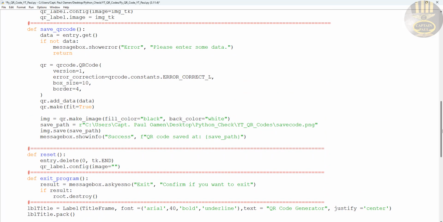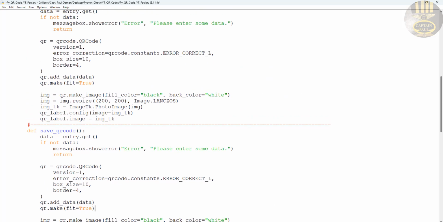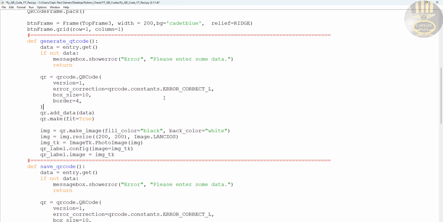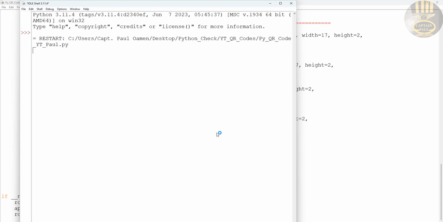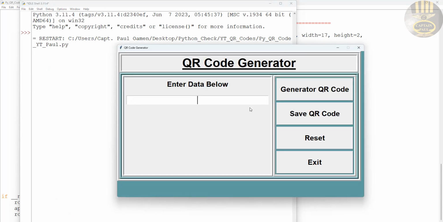Now back up here again, have a good look at the functions. Exit, reset, save. Make sure you change this directory to your directory. And here, the QR code generator. So let's find out how it will work. Run. Okay, I have an error there. Let's see. Okay, there's supposed to be a comma here. Right. Now run. There we go. So enter anything in there. Generate. There we go. Look at that.